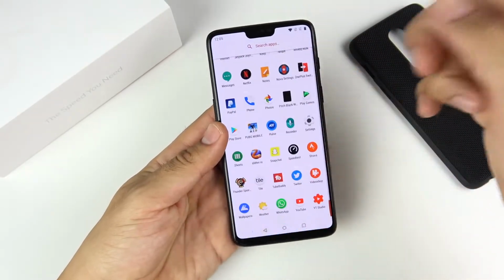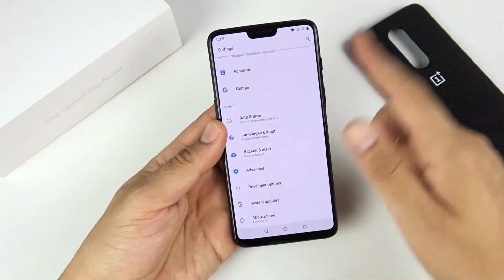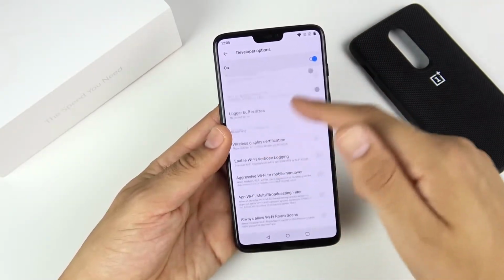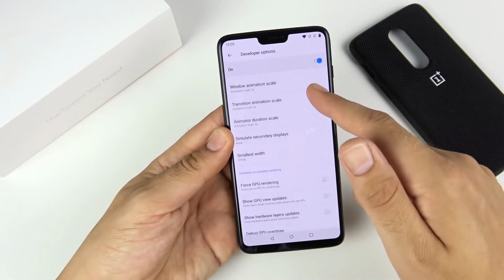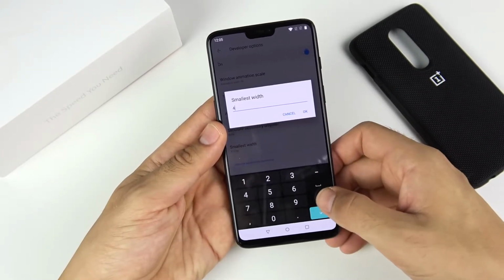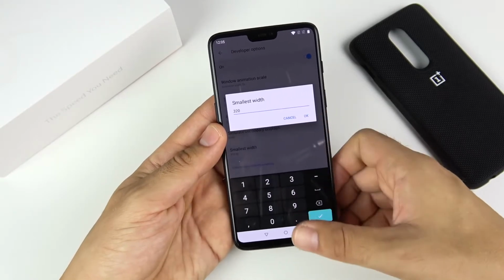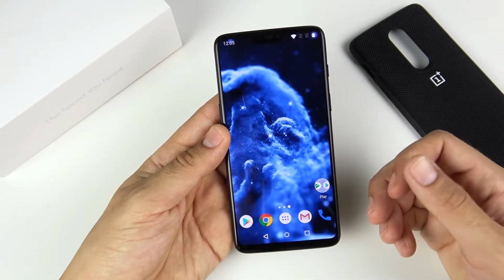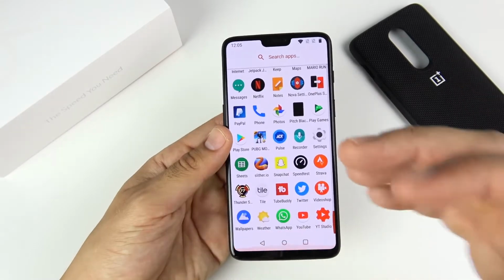And number 10 is to change display resolution. So let's go down to developer options and scroll all the way down until we get to the smallest width. And then we're going to put this at 320 or 340. Now, if you've got bad eyes, this will help you out as well because it actually makes the display much bigger.